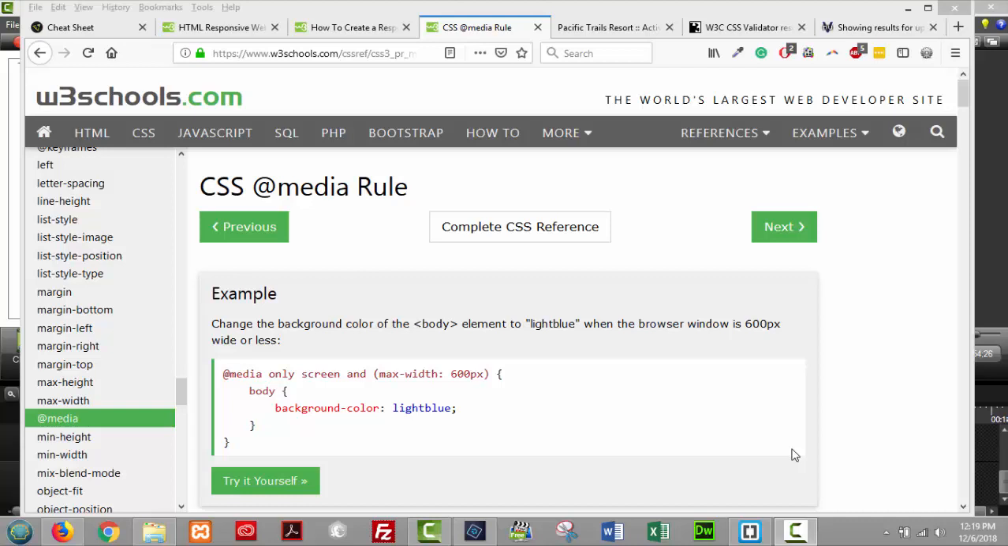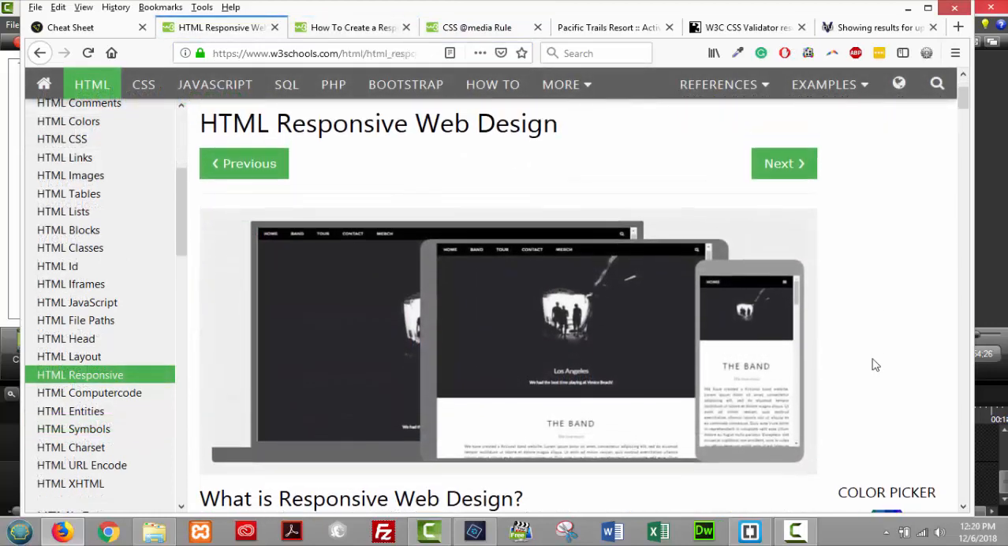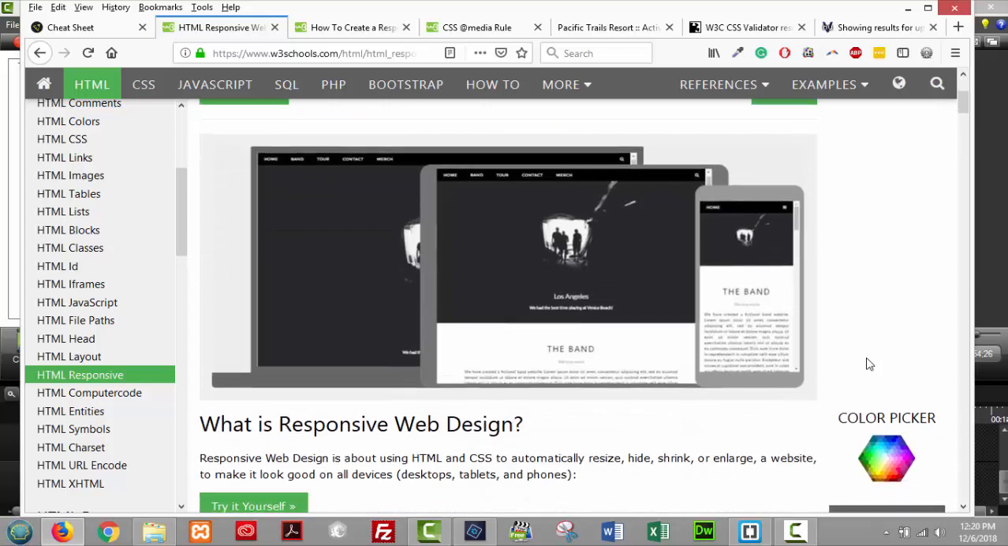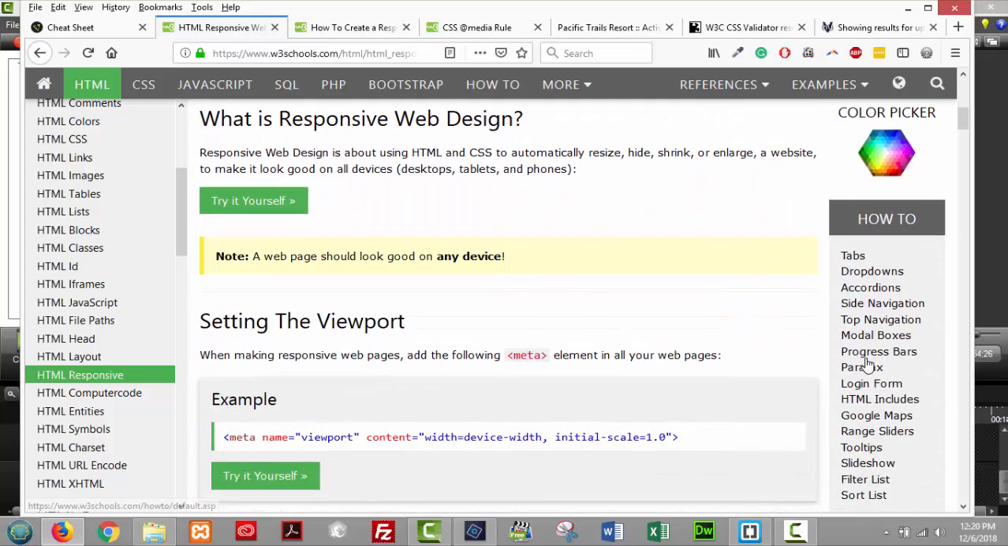For additional information on using the CSS @media rule, visit the w3schools.com website. You can also view the page on HTML responsive web design. This gives you a very good overview of what is responsive web design.